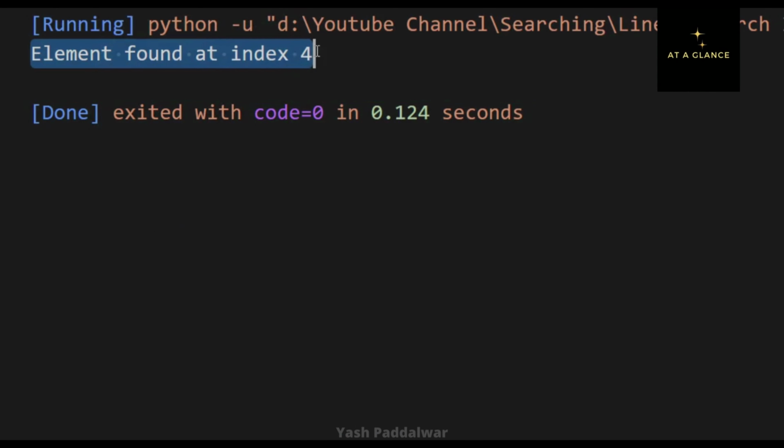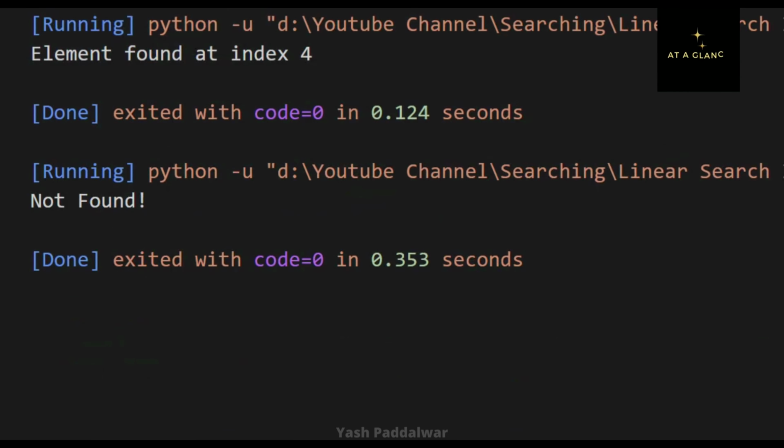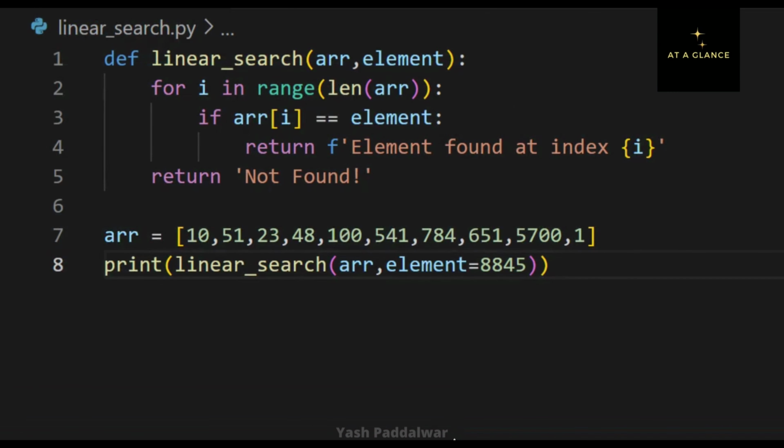Now let's execute the code and we can see that the element 100 is found at index 4, which is exactly true. Now let's try to find an element which is not present inside the array. Here we can see 8845 is not present inside the array. Let's check whether our code is able to handle it or not. And yes, the output shows that the element is not found.